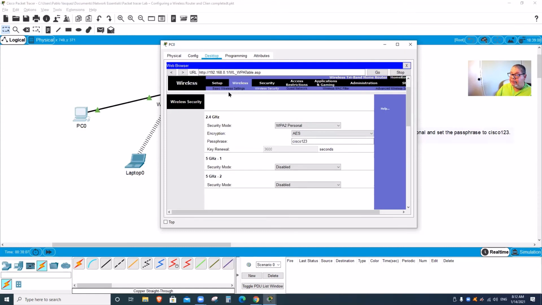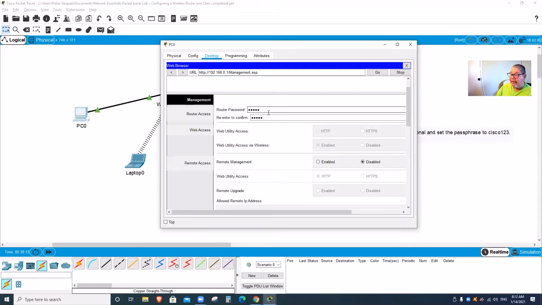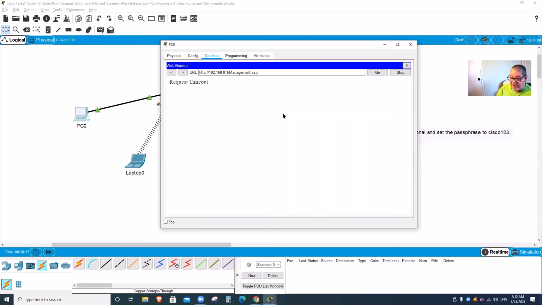And then I need to go to the last change, which is administration, and change the router password. Right now it's set to admin. I'm going to change it to Cisco.